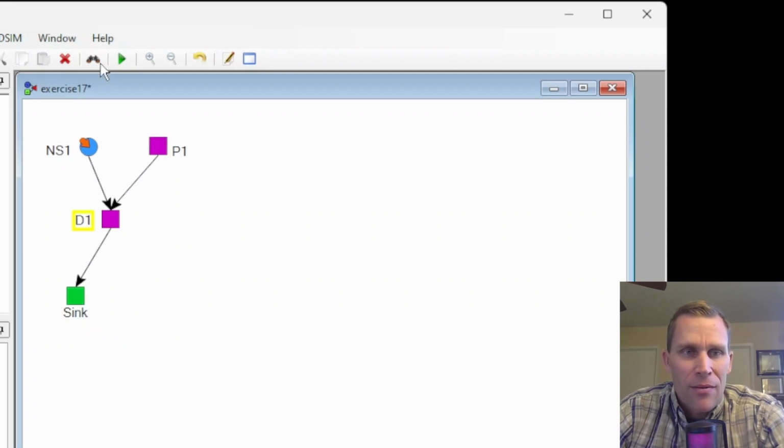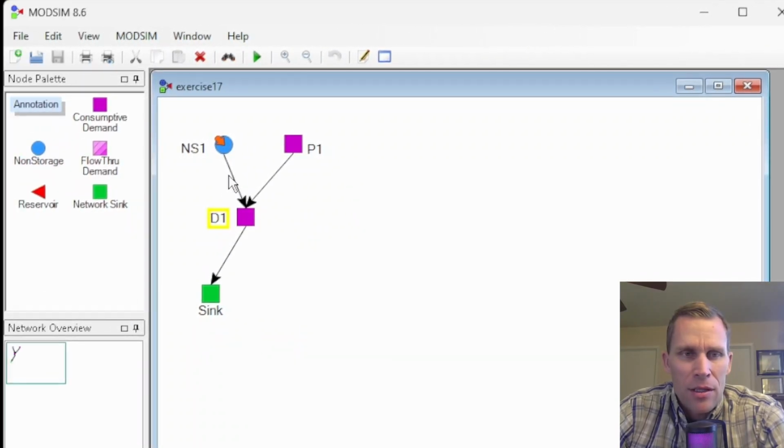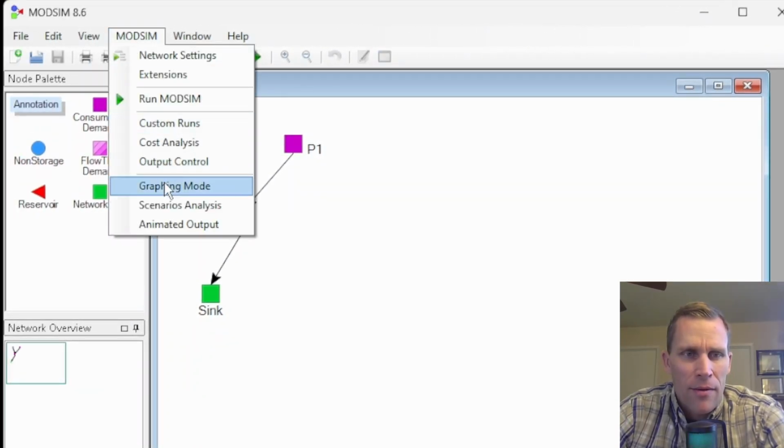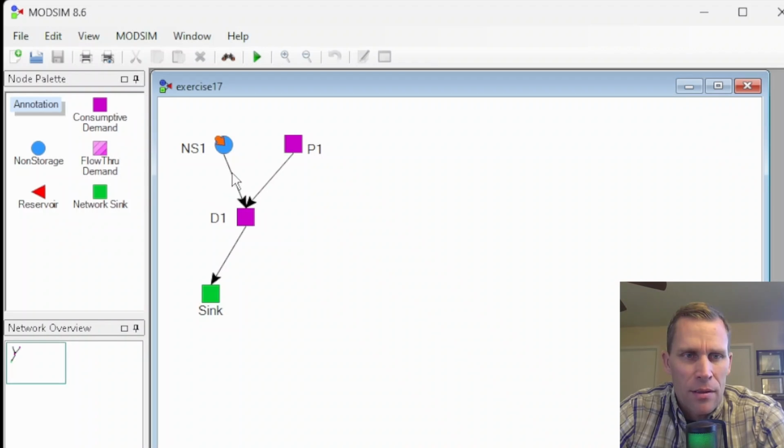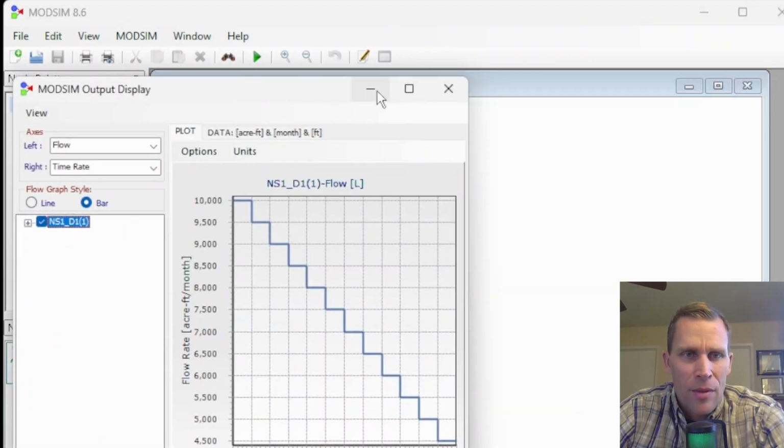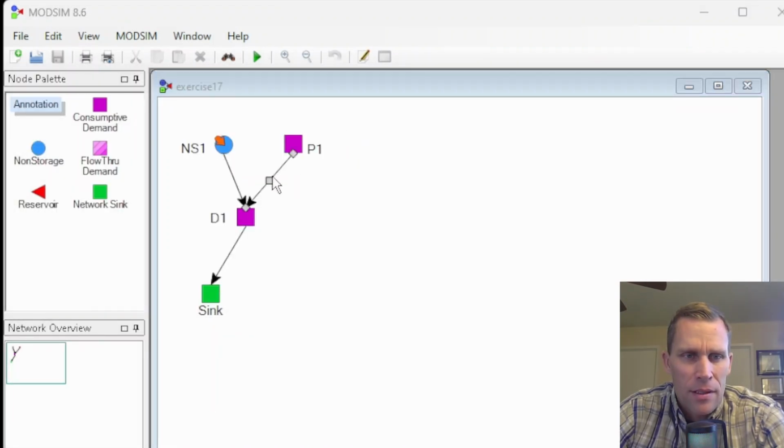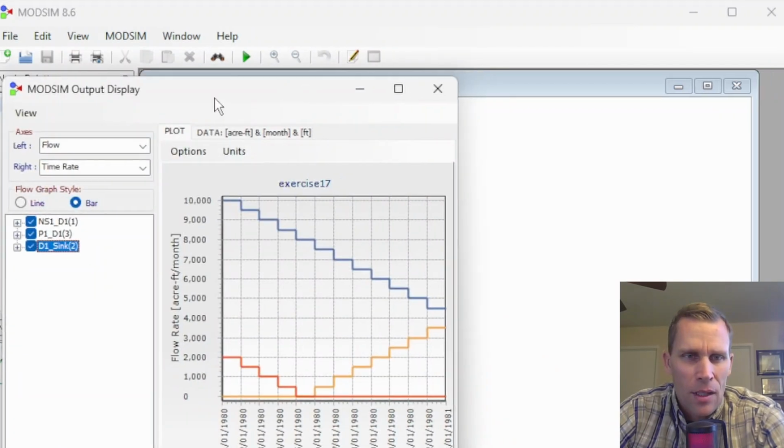So let's go ahead and run. Click OK. Okay, so that ran. Let's take a look at the flow through each of these links now. I'm going to toggle on the graphing mode here, do a single left click on all of the links, minimize that, single left click, and a single left click. Okay, let's bring up that plot. Here it is.